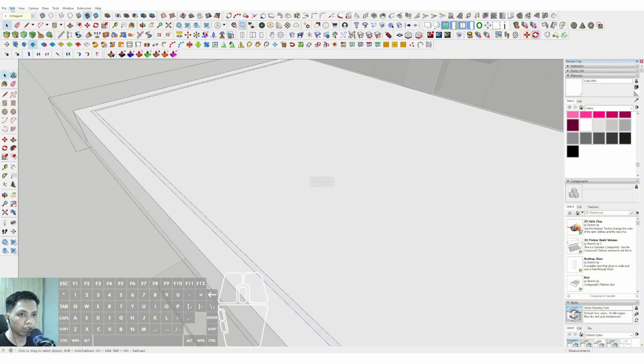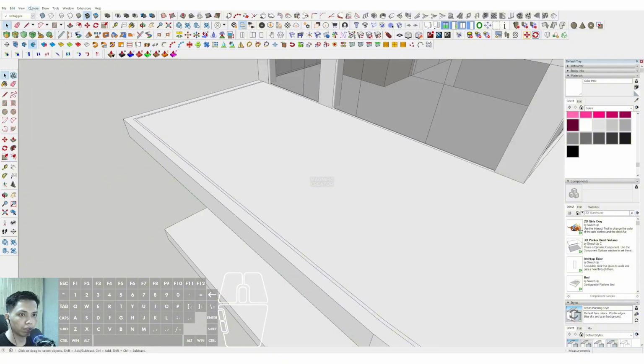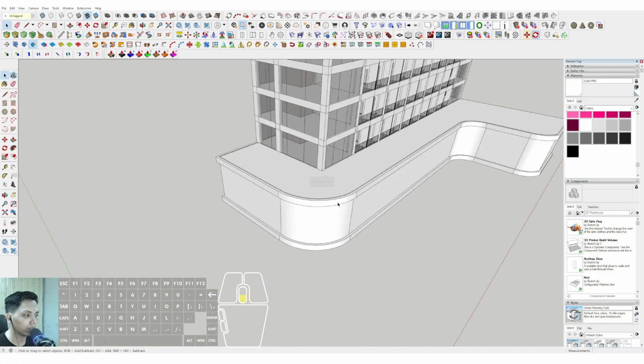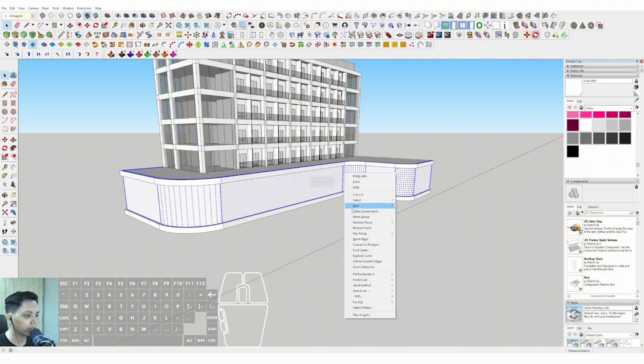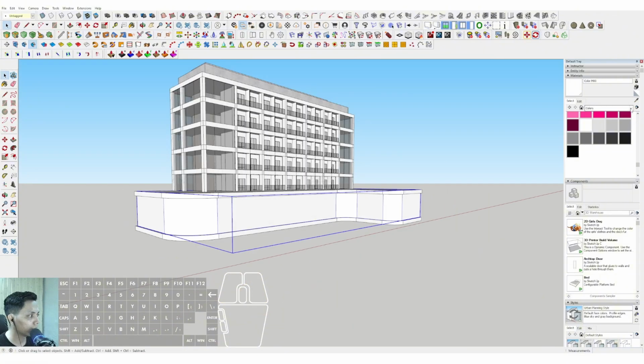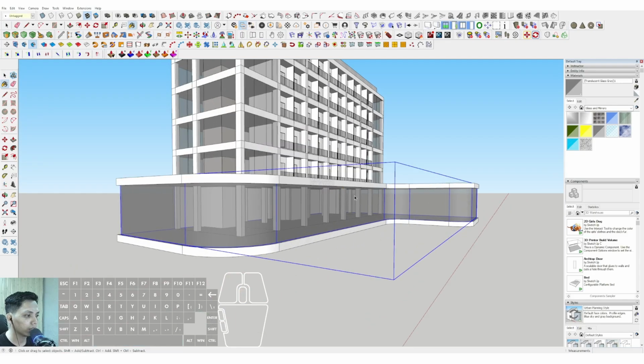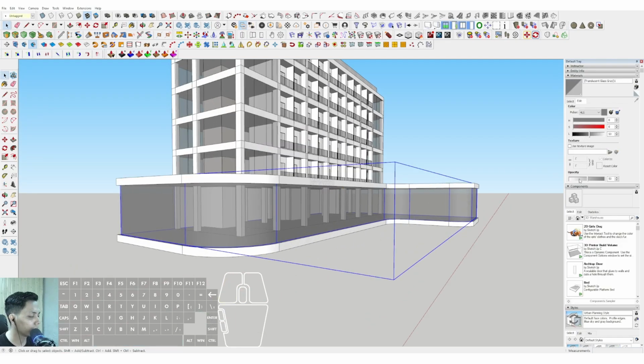Just click and select edit, copy, exit from the group, and then edit, paste in place and push it down until the position in here. And then now we can triple click and make a group. Okay, and after that we can select the glass in here, and then we can also assign the opacity level and darkness level in here.